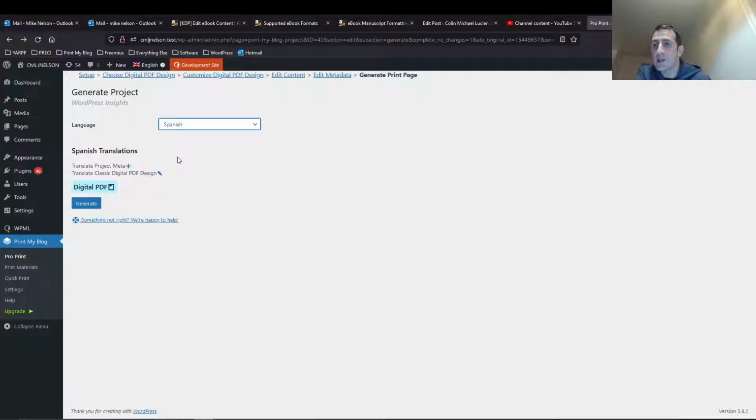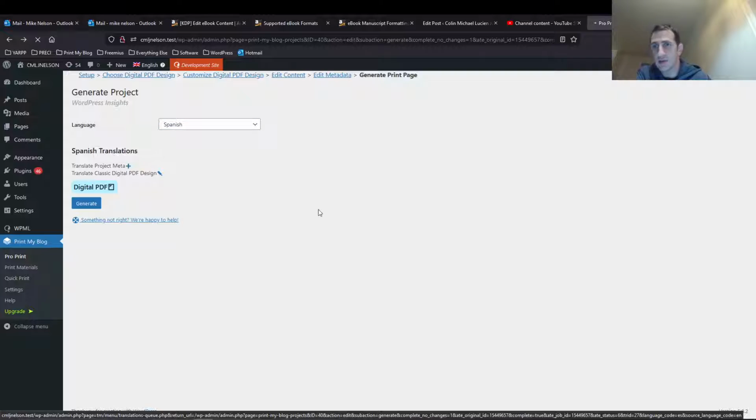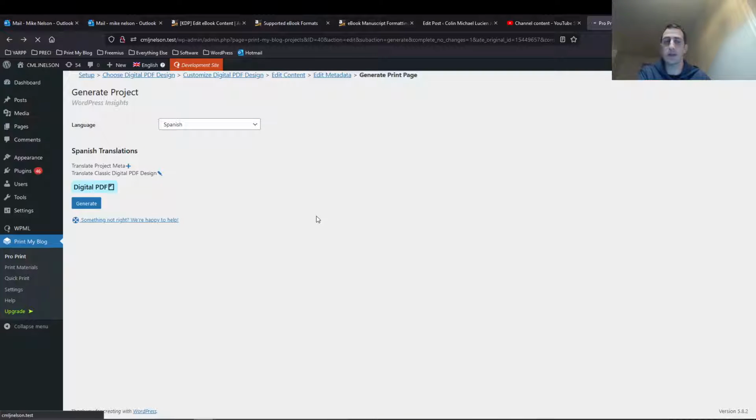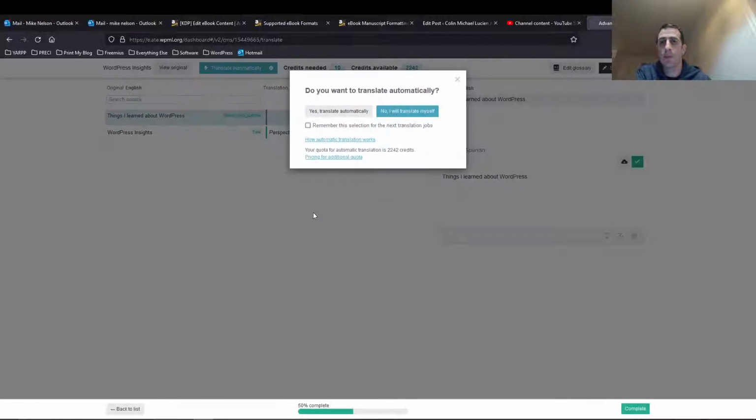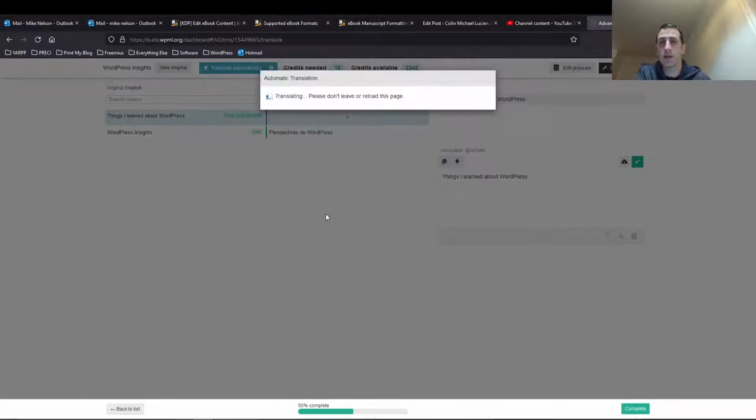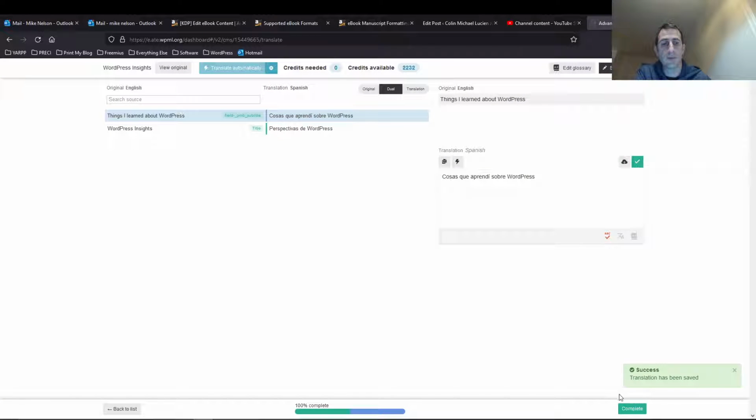You can look at the Spanish translation. So it says I need to translate the Spanish metadata. I'm going to do that too. And I will translate automatically and complete that as well.